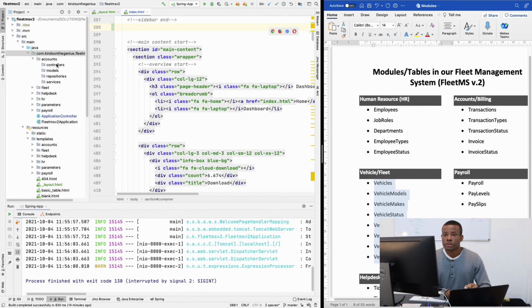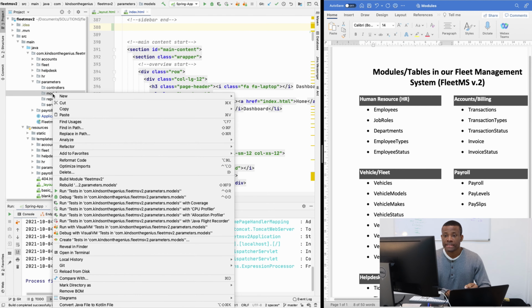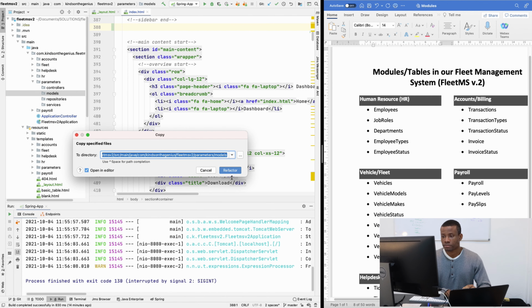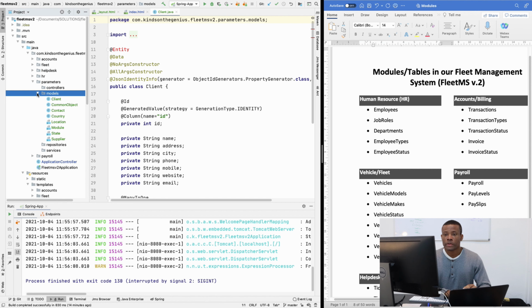So I'm going to go to my application and go to the parameters and open the models and simply paste it right there. I think that should be fine. So let me paste it right there. Alright, so here we have everything pasted. Okay, so what are all these? Let me start with the common object.